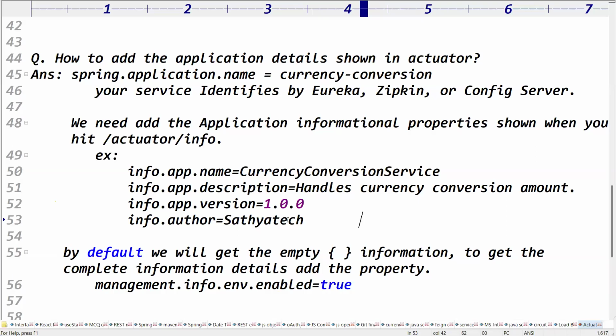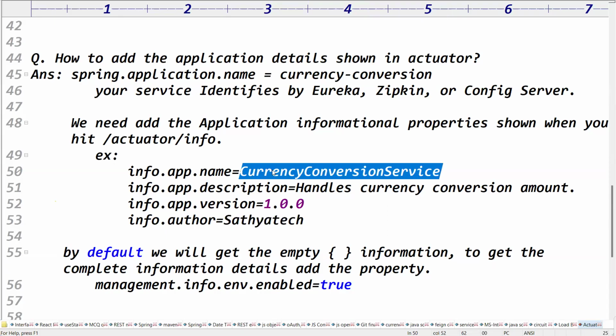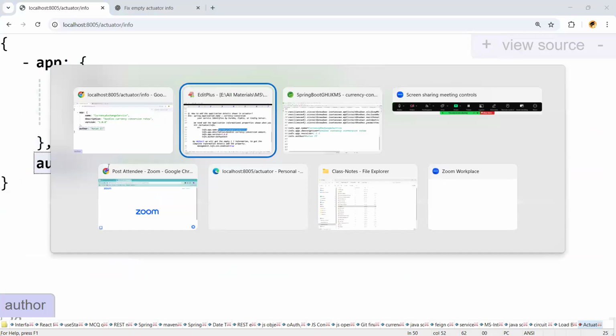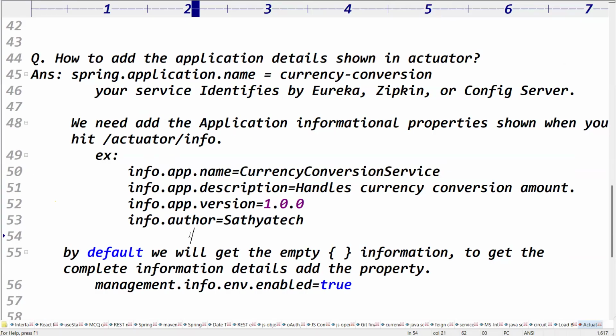Anyone thinking, here I added Satyatech and currency conversion, but here Satyatech is coming, then it's not working, right? Working or not working?